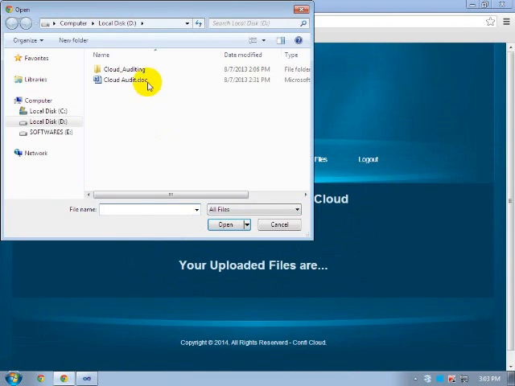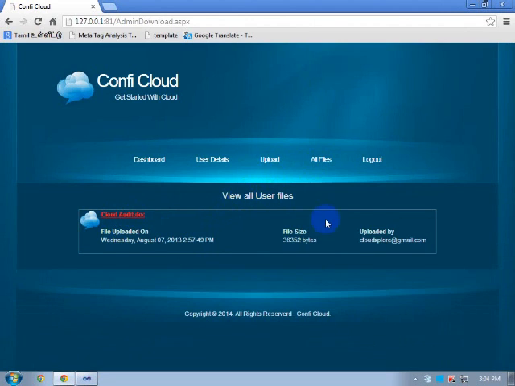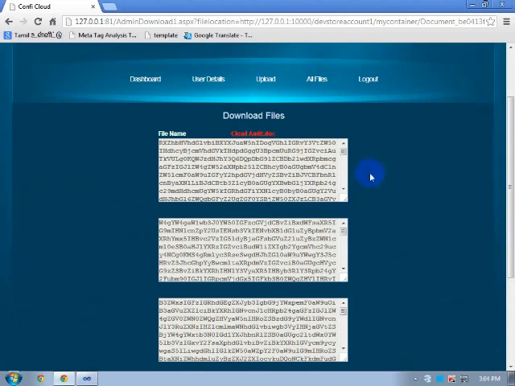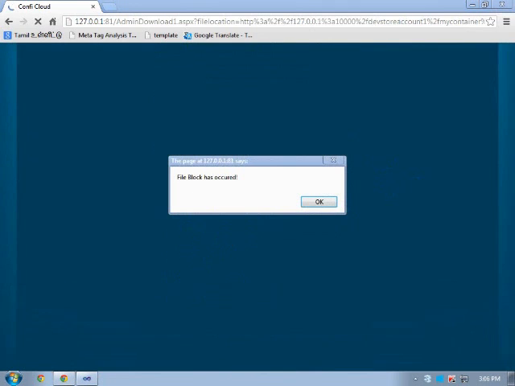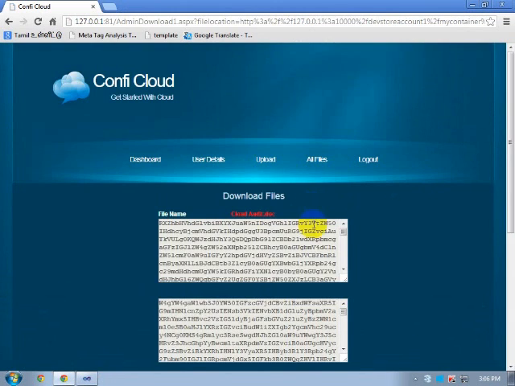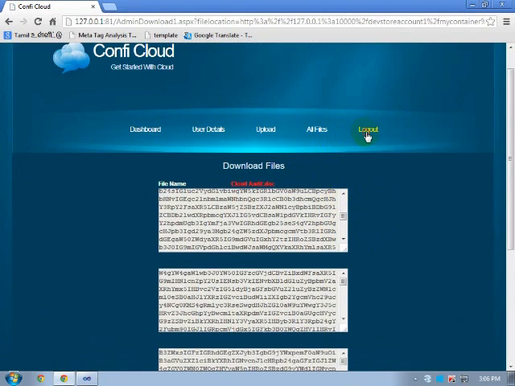Here the server can upload any files, the same way the user uploads. In all files, the files which users uploaded will be shown to the server. If the server wishes to download a file of his user, he will try to access that file. Now it will show the secret key, because this is a public generated key. It will show to both the administrator and the user. Now he is giving that key and trying to download. Let's see what happened. It shows file block has occurred, which means the server cannot download the file uploaded by the user. This is a much secured one.